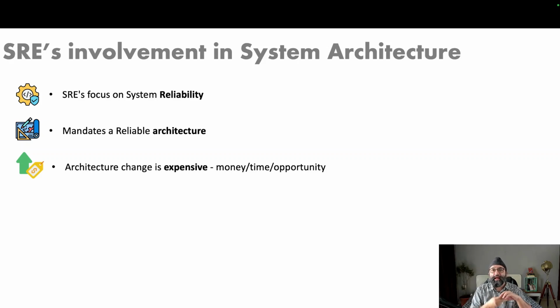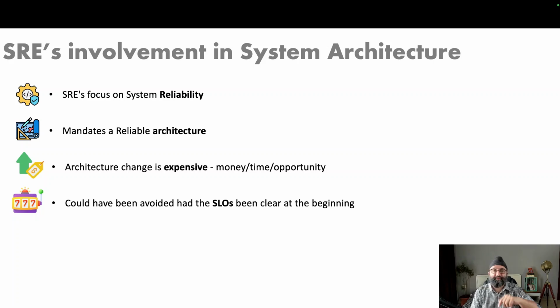So as minimal a change to architecture from a reliability standpoint, the better it is. Which means you have to look at those criteria when you're architecting the application. Architectural change could have been avoided had the SLOs been clear at the beginning. Had you known that this is my service level objective for this service, these are the thresholds that I need to maintain. The system has to respond in 1 millisecond. The system cannot grow beyond these many megabytes, these many gigabytes of memory. I have to stay within that.